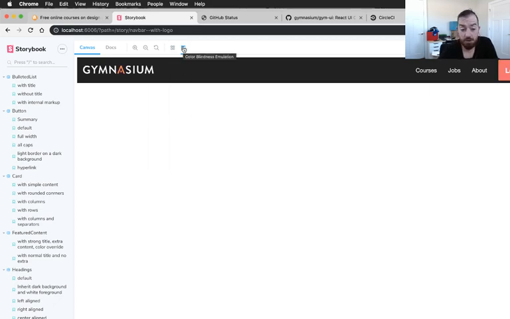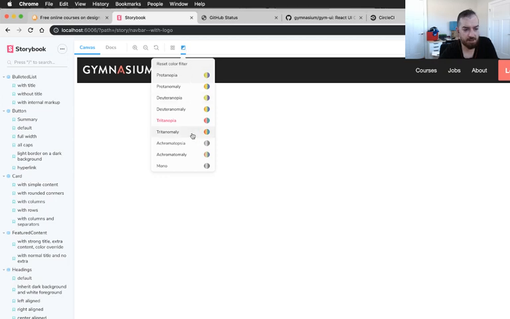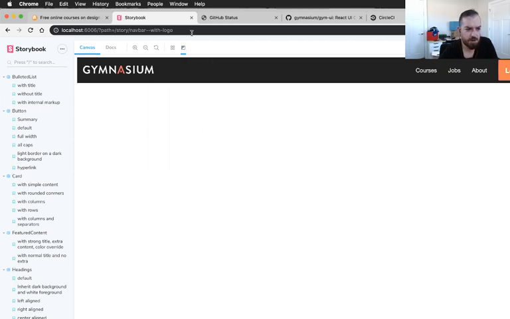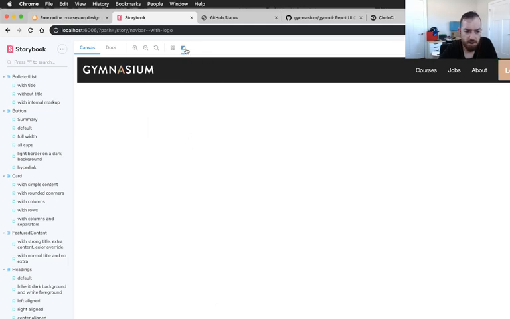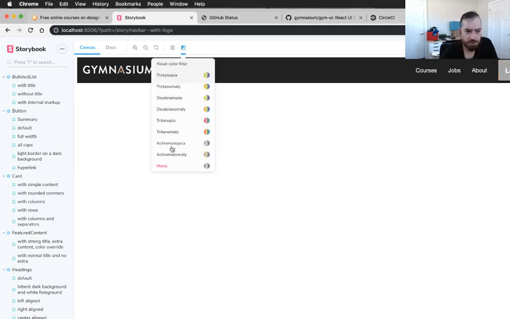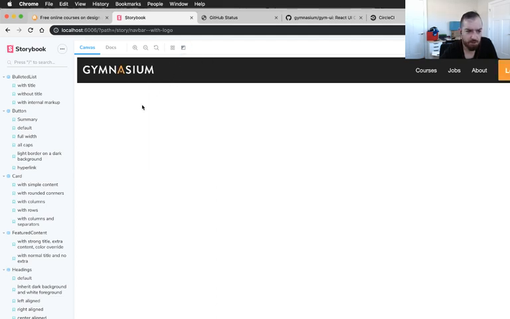Genetically, men tend to be predisposed to color blindness more than women. This is a good way for us to test to make sure we're not putting similar colors together in a way that someone with these sorts of color blindness wouldn't be able to use the Gymnasium site. So I can reset this and everything will go back to normal.